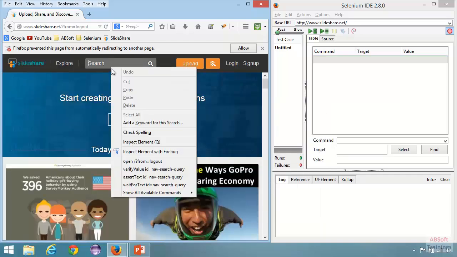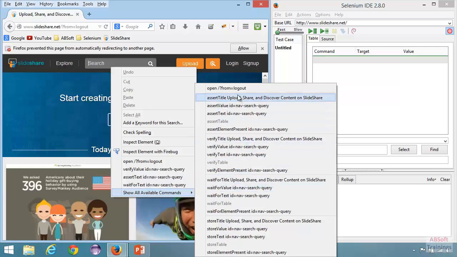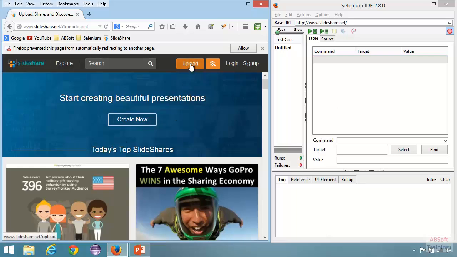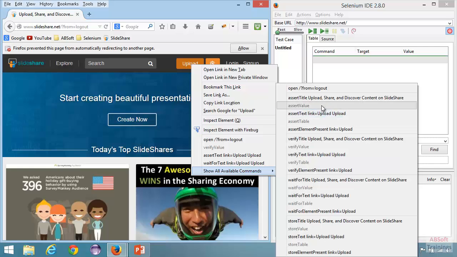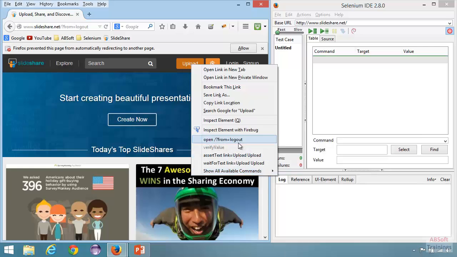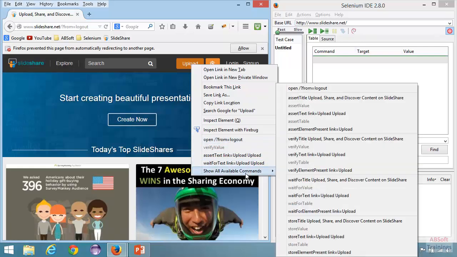Whenever you right click on an element, Selenium IDE gives you the option to insert commands for that element. It's specific to that element. Now we have right clicked on the search box and you can see it's showing the commands specific to the search box. If I right click on the upload button, you can see it says assert text link equal to upload, assert element present link equal to upload. It is showing commands specific to the upload button. You will see some frequently used or important ones here, but you can go to show all available commands and see all the available commands.